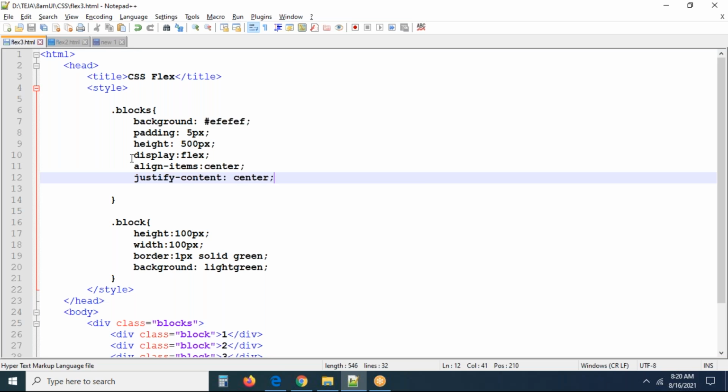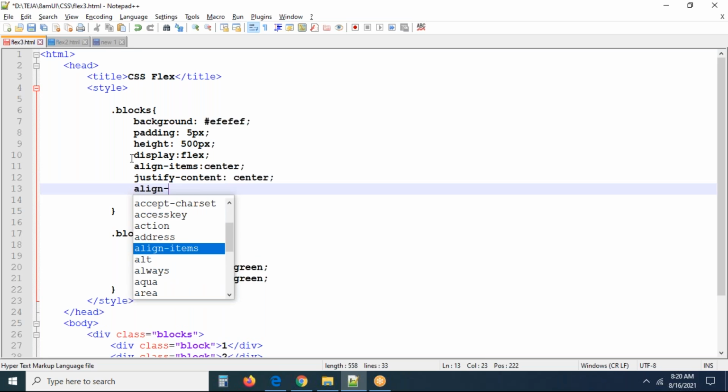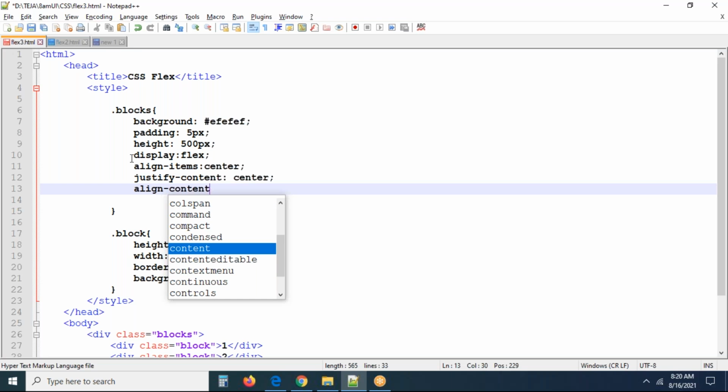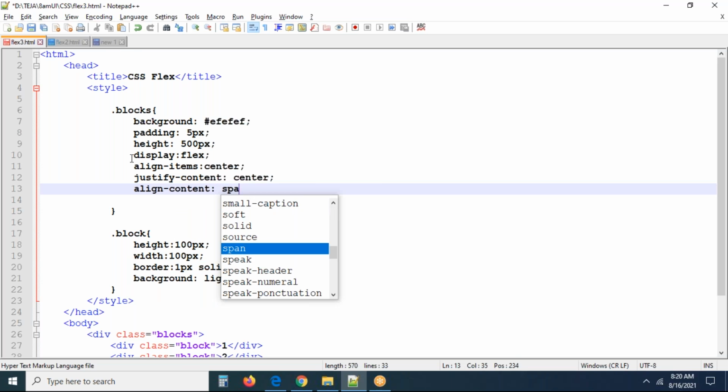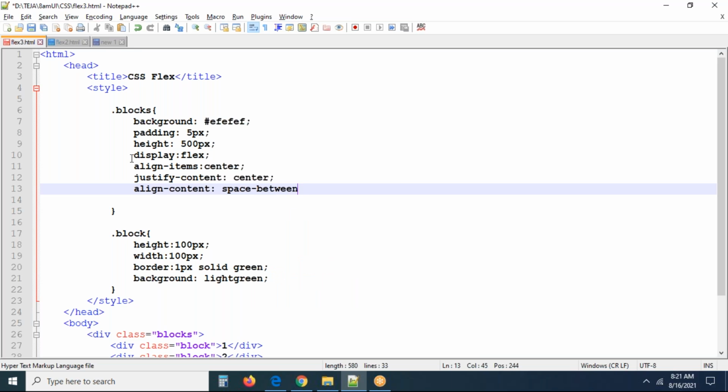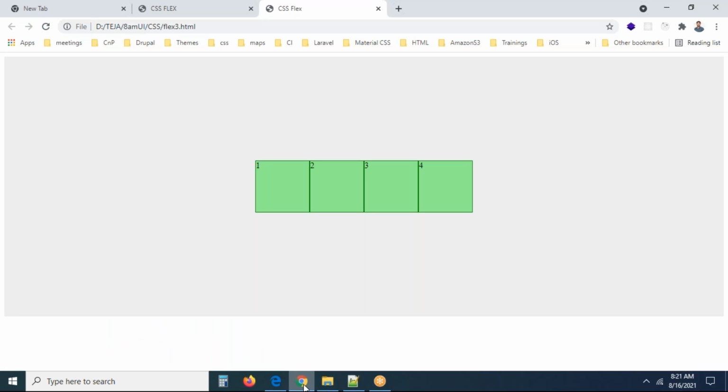Let us see some more properties we have. There is one more thing, align-content also, guys. Sorry, I forgot to tell you, align-content is all about the content. Align-content also has the same values, space-between, space-around, all the same. I'm taking this as space-between. Now you can just go and run the file. Now you can refresh the page. So I'm refreshing. Do you see any difference here? I didn't see any difference.